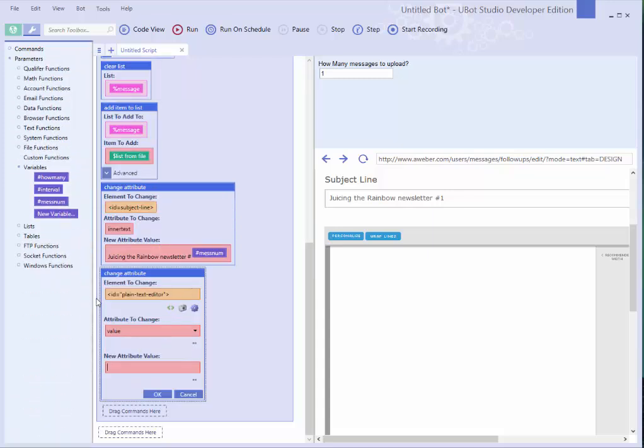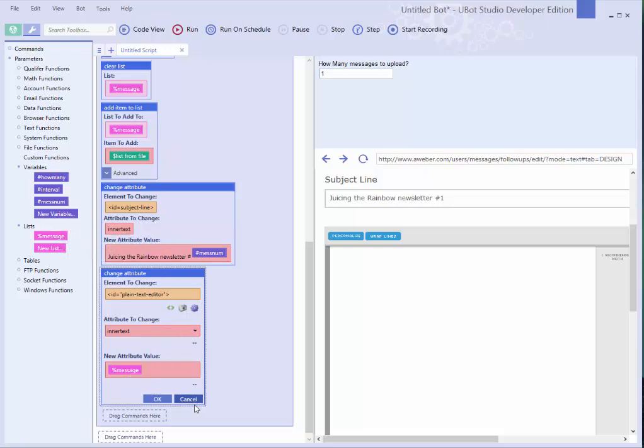Right, so now we want to change the element, this body. You see plain text editor, that's what I'm inserting it into. And I want to change again the inner text, and what I want to insert is a variable, and the variable is where the message is stored, which is up here, the clear list, add item to list, add item to the message, variable, list from file. It's loading from the file into the message. So what I need is the message list, and we need to go down to lists to find that. There we go, message list, and insert that there. Click on OK.